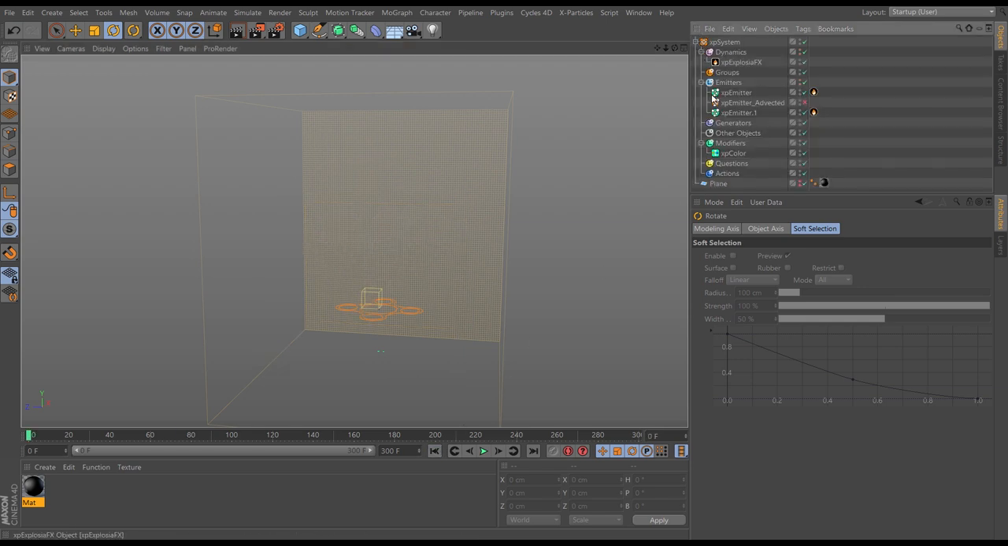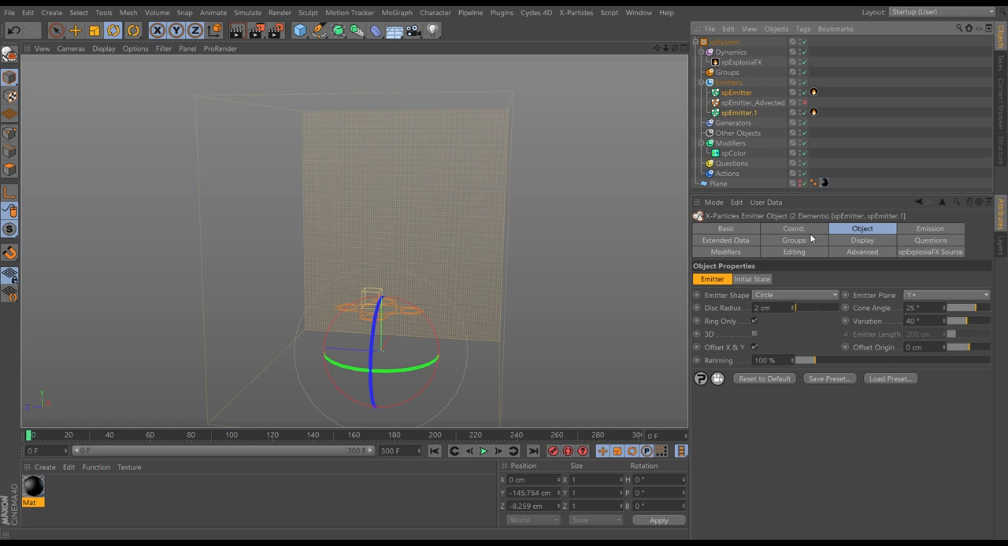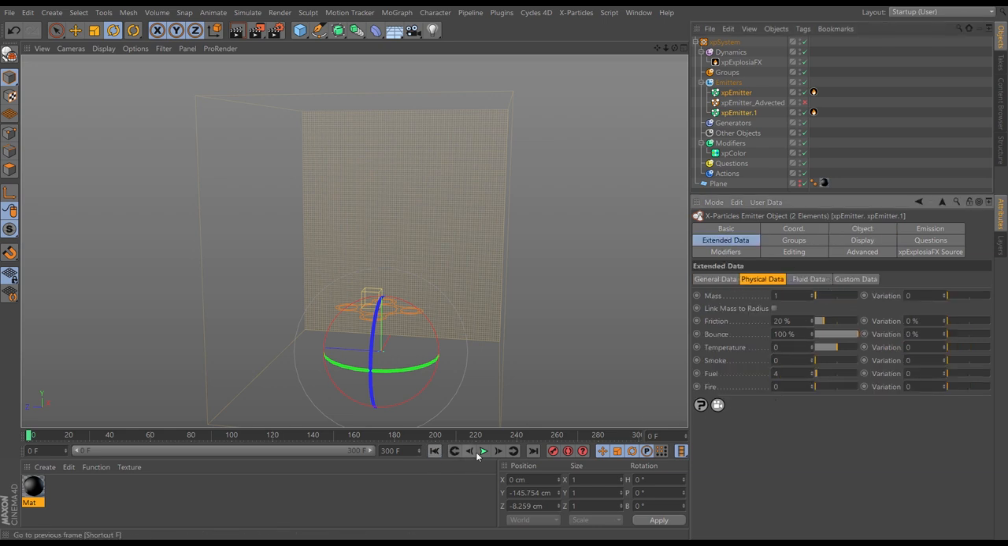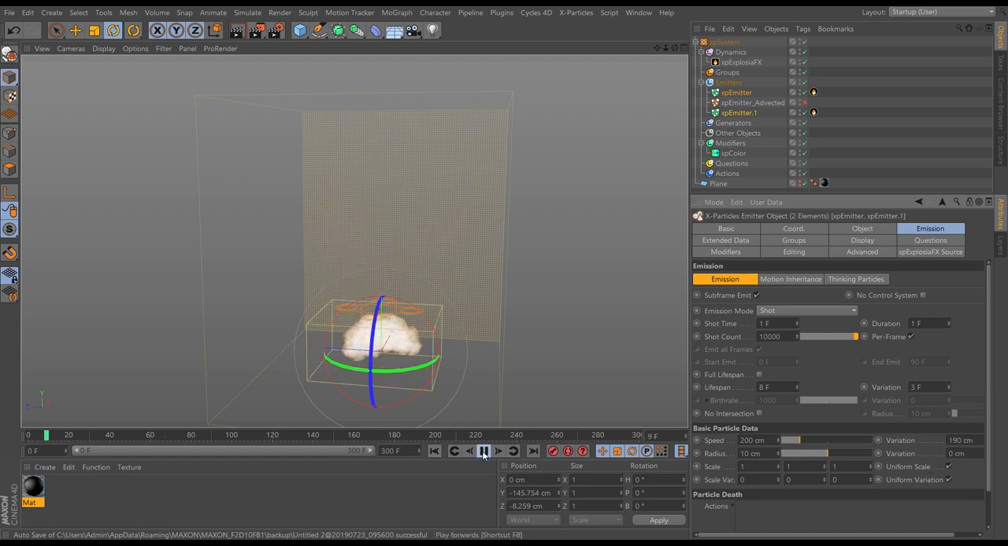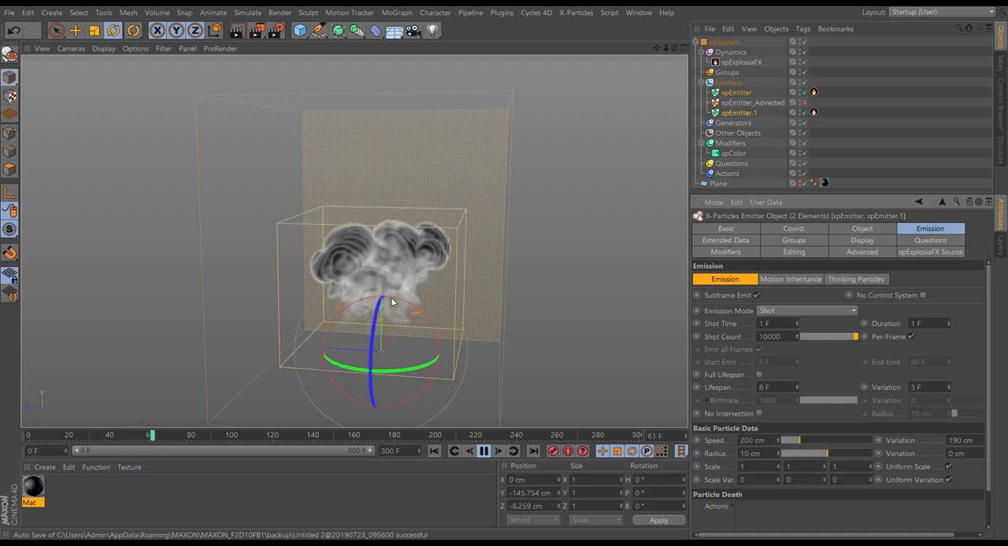And might just try going to both of my emitters, go to the extended data tab, try just giving them a little bit more fuel, see what happens. Yeah, that's looking nice. Excellent. So that'll probably do us for now. We can make some adjustments, but that's looking quite nice. Let's just finally go to the emission of both. And I'm just going to add more speed variation. Yeah, because I just wanted some of it to hang around a little bit more at the bottom. That's looking good.